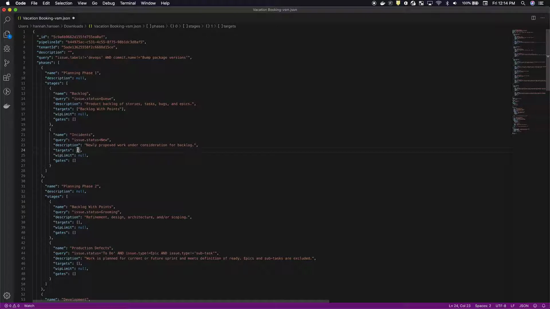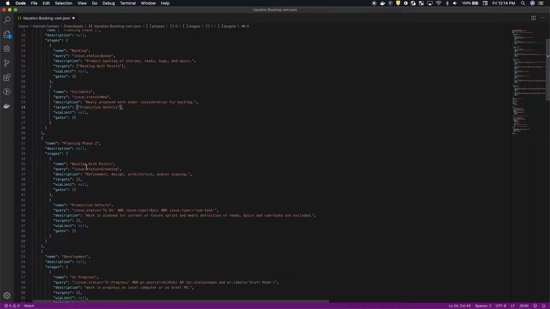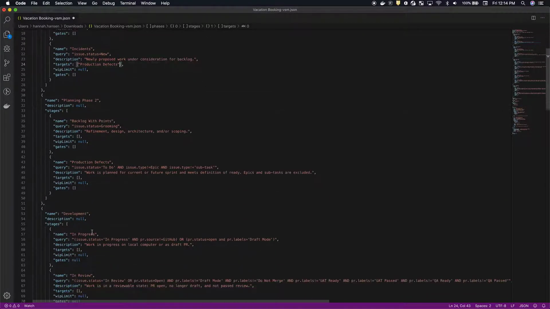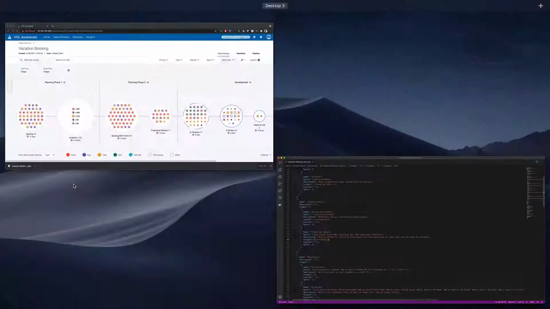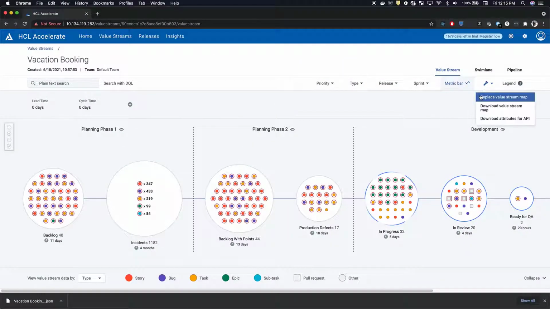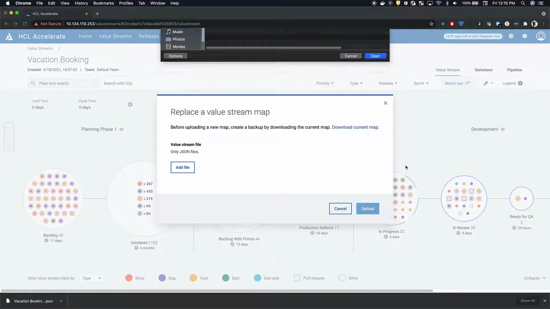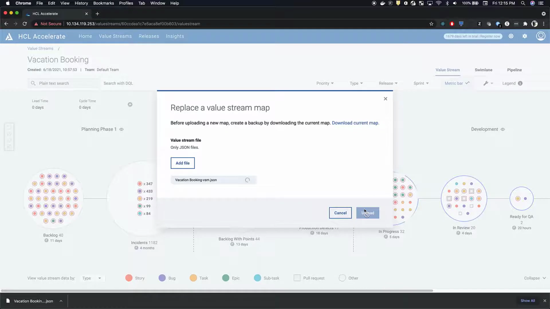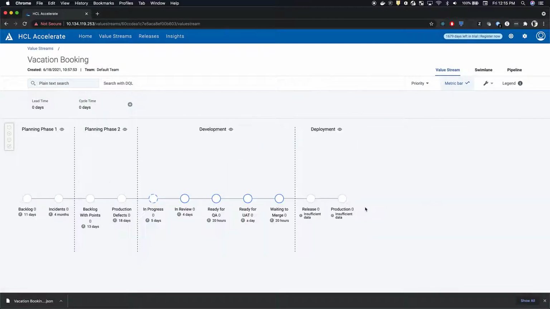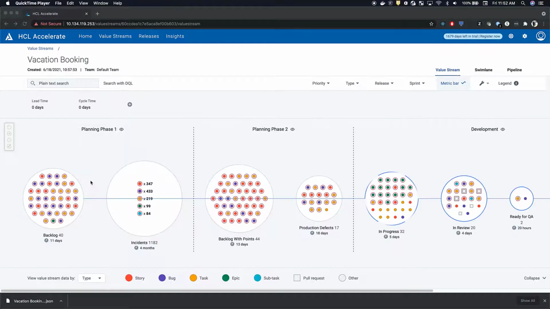Let's have incidents point to production defects. Let's update these two stages to both point to in progress. All right, now that everything is updated here, let's go ahead and re-upload the workflow JSON. As you can see, the value stream has been updated. However, it is not exactly readable.